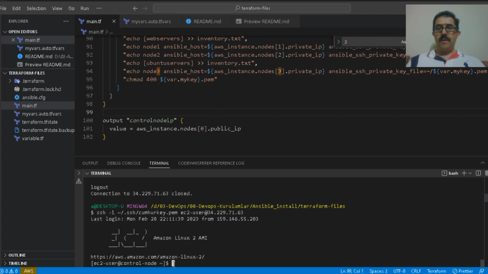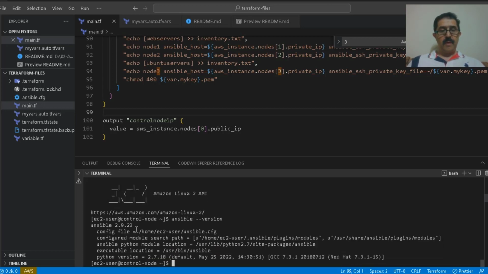We are currently in the EC2 instance with Ansible installed. I will check the version of Ansible. Enter ansible --version. The Ansible version is here.